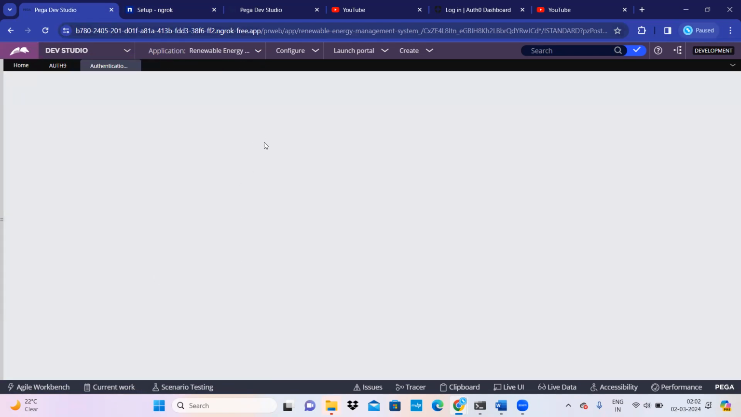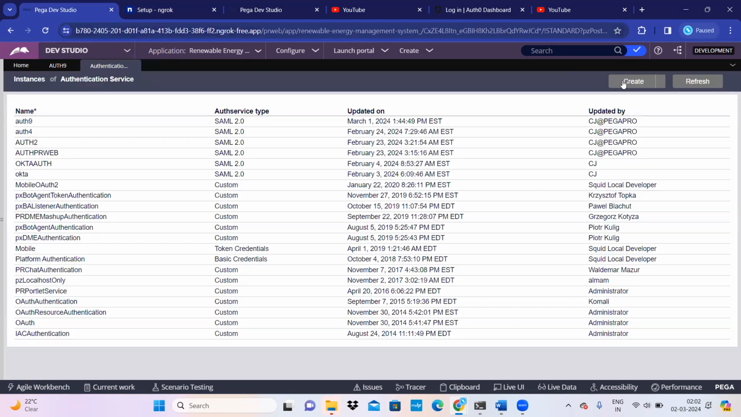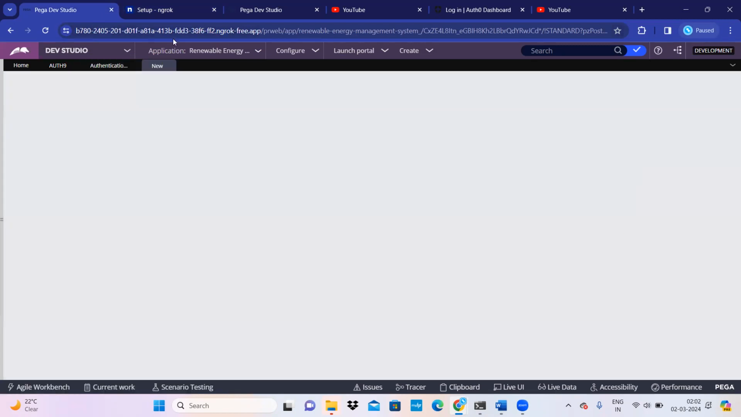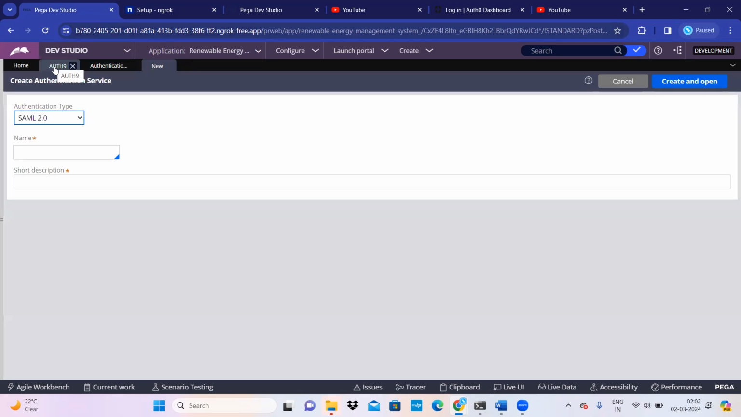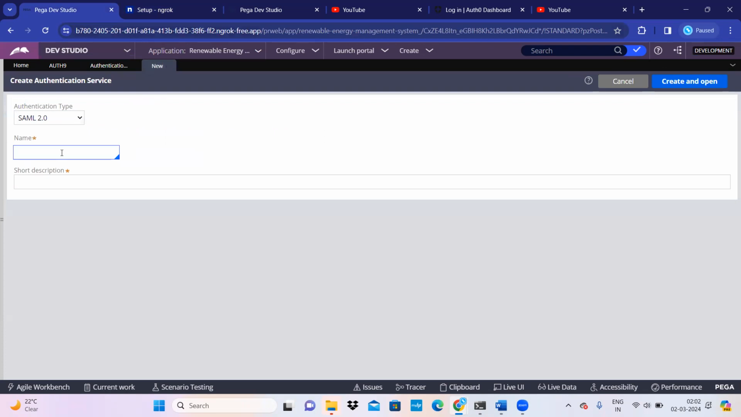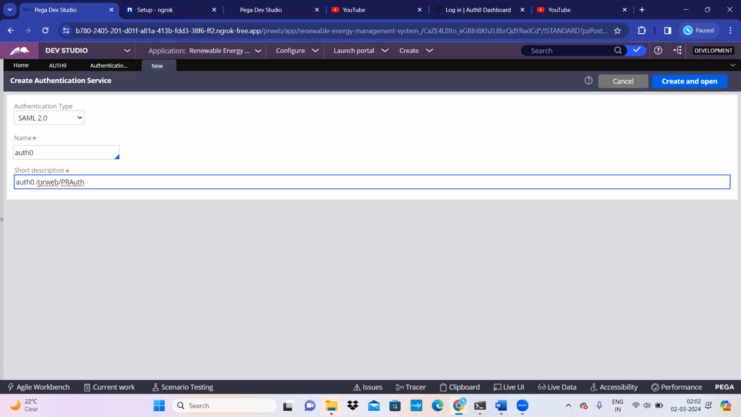you have to go to this authentication service. I'll try to show from the beginning, because instead of using the existing one, I had already done one authentication service, Auth9. Instead of using the existing authentication service, I want to show it right from the beginning so that it will be easy to understand.